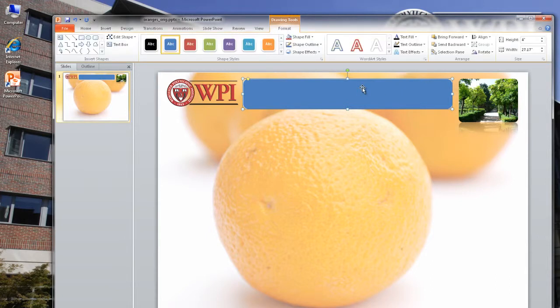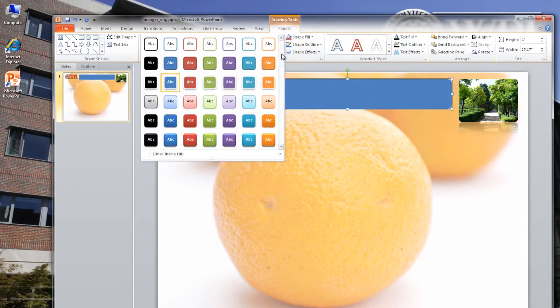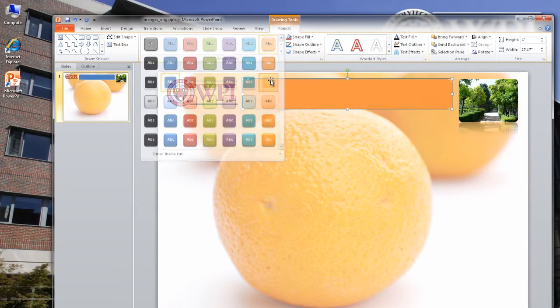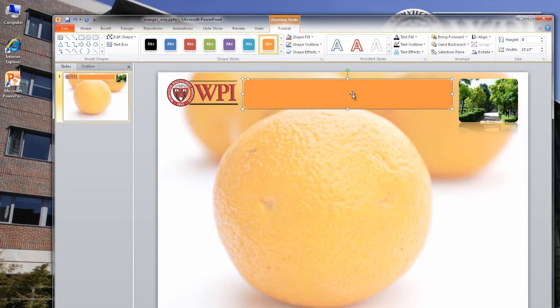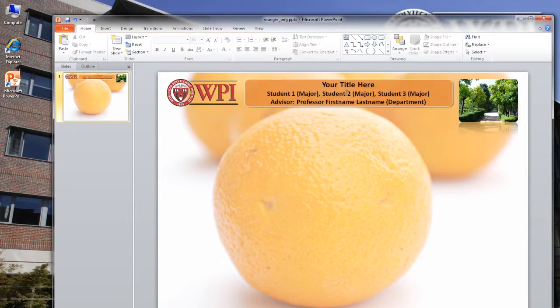You can choose a quick style from the drop-down menu to find a style that's appropriate for your poster. Once you've created the shape that you need, go ahead and add the text for your title. Now you're ready to add the research to your poster.